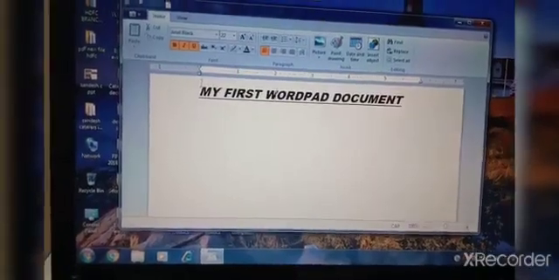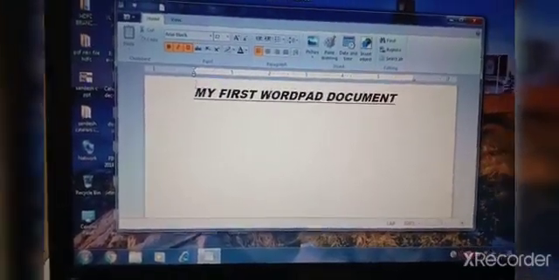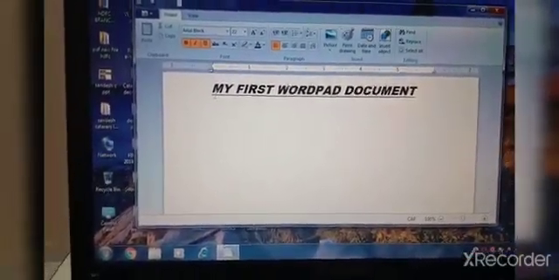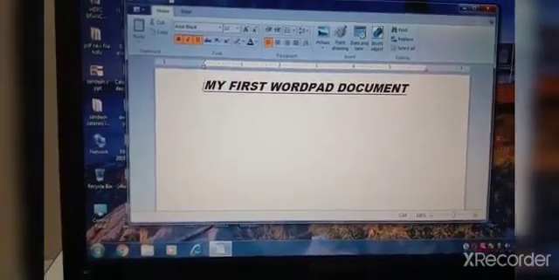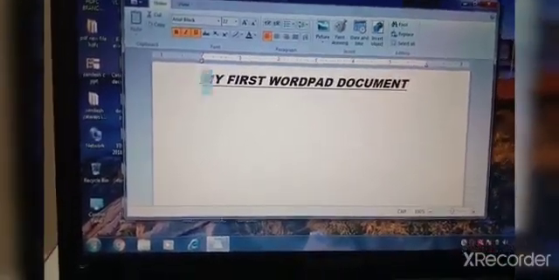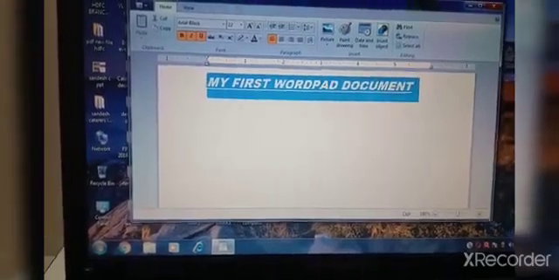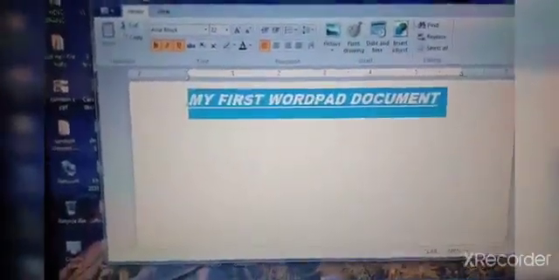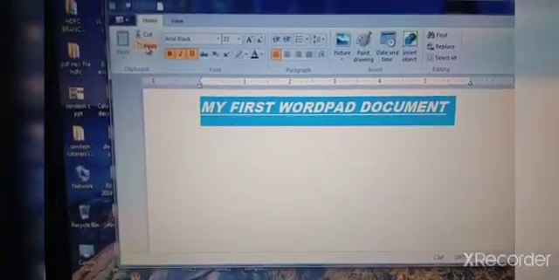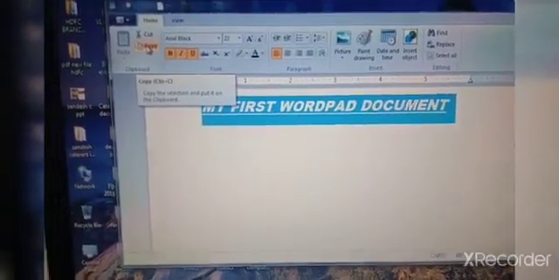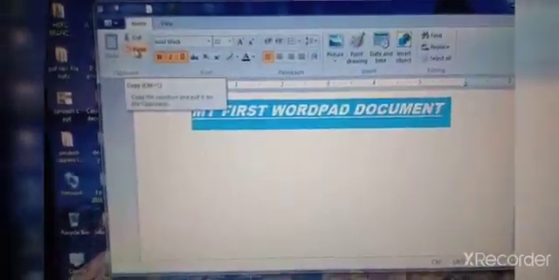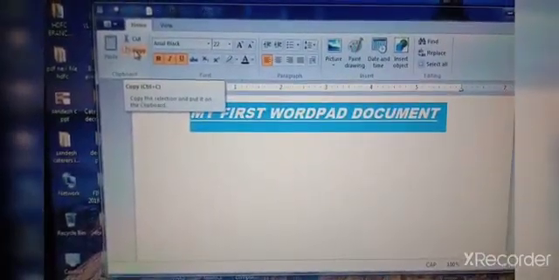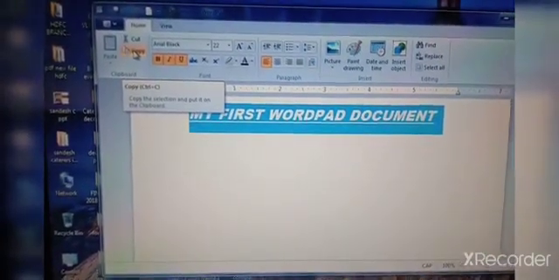Now we will see how to copy paste. First, select the text. Okay children, this is the way to select the text. And click on copy. What is the shortcut key for copy? Control plus C. Click.